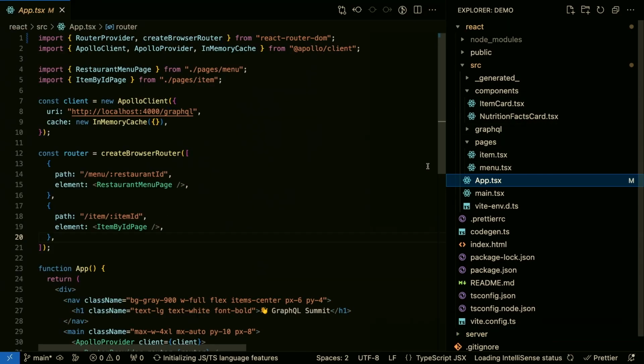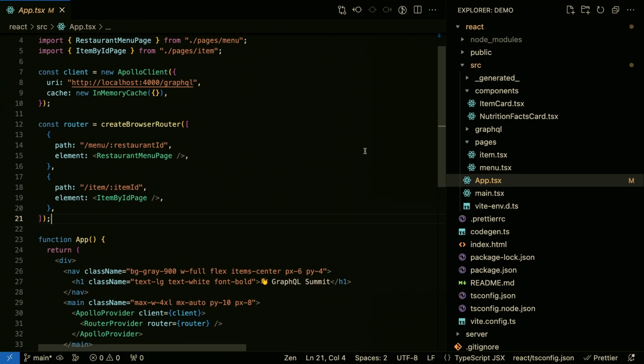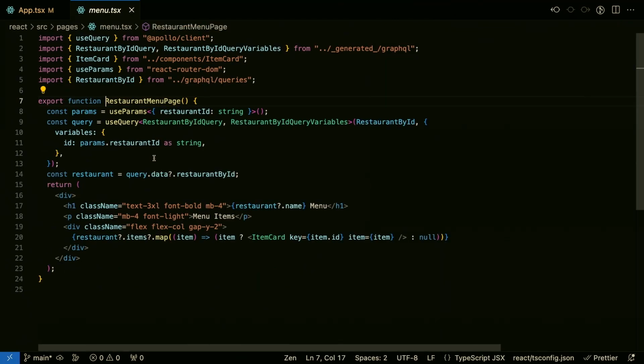And then if we take a look at our client application, it's also pretty lightweight. We have a restaurant menu page and we have an item by ID page. If we took a look at the restaurant menu page, it's pretty familiar. We're just taking the restaurant ID from the URL, passing that to our use query hook, and then rendering some UI. You'll notice there on line 20, we're mapping through all the individual items and rendering this item card.